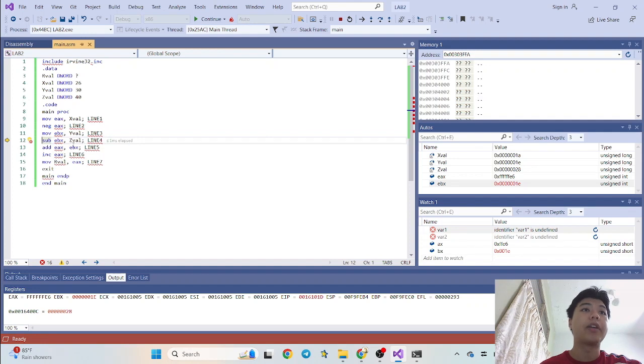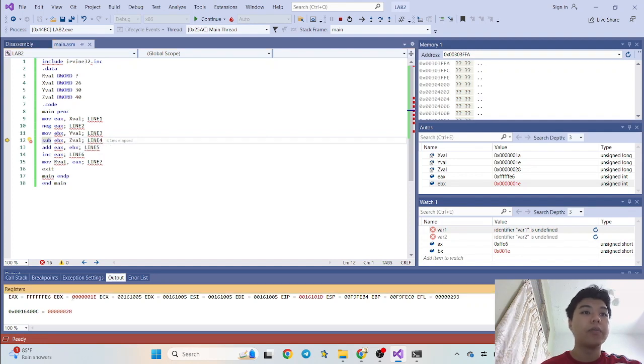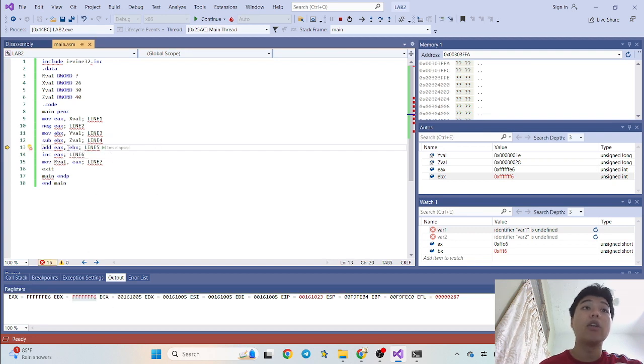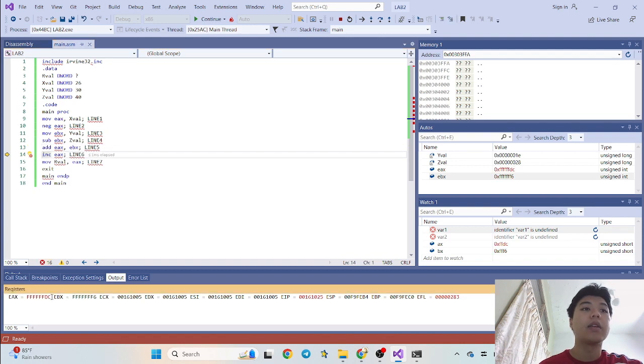Line 4 is going to subtract Z var from EBX. We can watch that here. Z var is 40. Okay. After we subtract, we will get this value. And next is the adding operation. We will add EAX with EBX. We can focus on this part. As you can see, the value has increased because of adding the EBX just now.